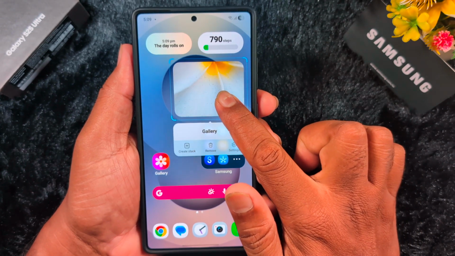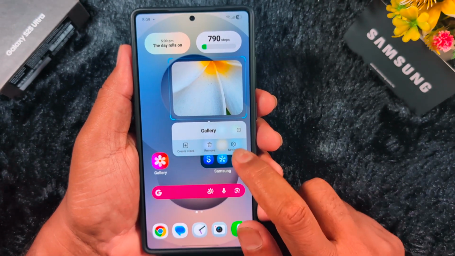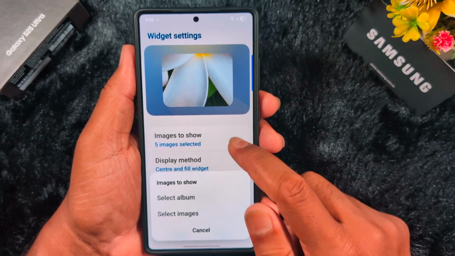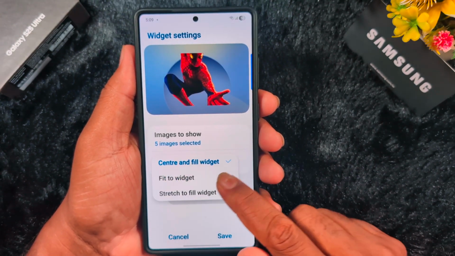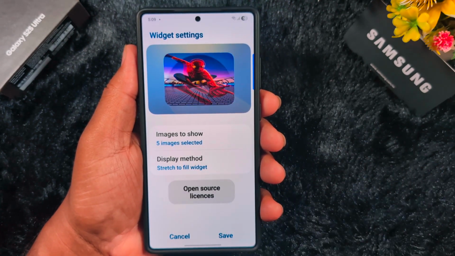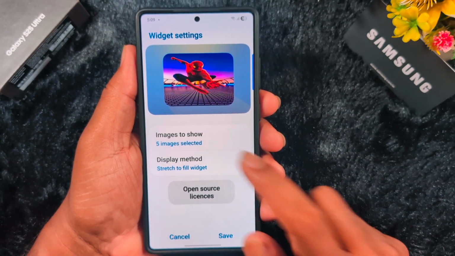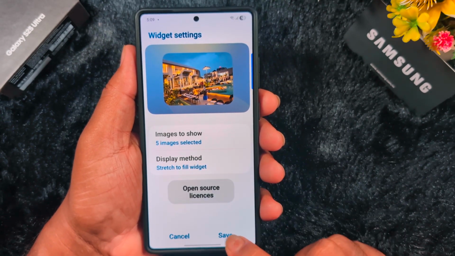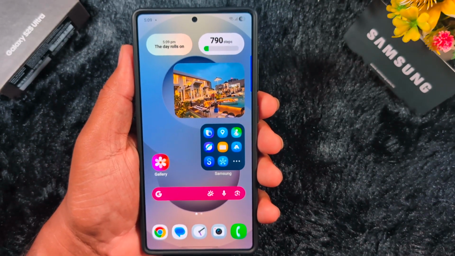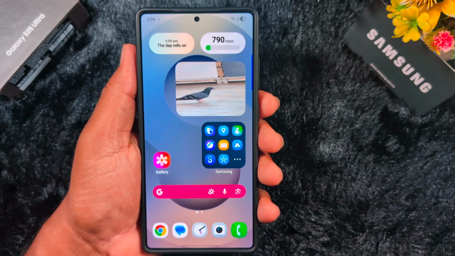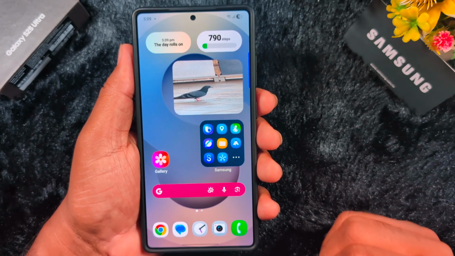To change the settings, long press it, tap on Settings. Here you can select the image to show, 5 images selected, and the display method: center and fill widget, fit to widget like this, or a straight fit to widget like this on your device. You can set it. So here we select fit to widget. Now tap on the Save button. Now you can see the widget. You can show your own photo on the home screen widget. So this is all about the widget settings.